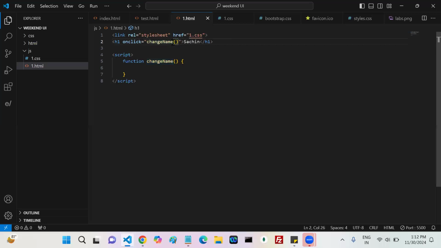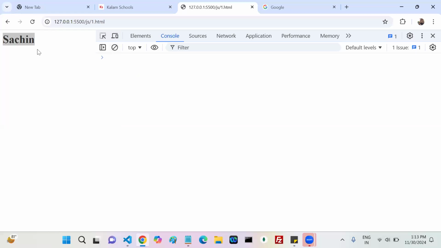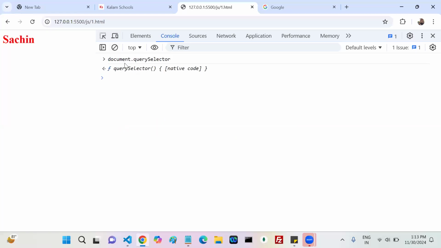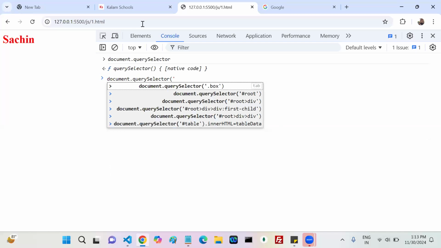That's it. Now whenever you click, this handler is called. The handler name is what? Change name. So this change name is called. Whenever it is called, what operation do you want to perform? Tell me. Get the element reference. How can we get the element reference? Document dot query selector of what? What is my selector name?